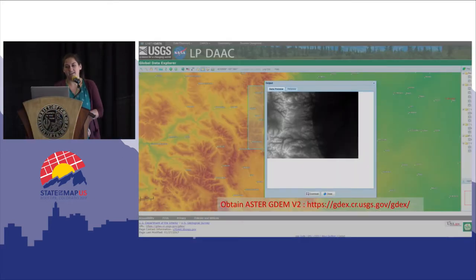And then if you're interested in obtaining elevation data right now, I recommend the Global Data Explorer, or GDEx. This is where you can get reformatted and mosaicked ASTER GDEM version 2 data. Here we can see a preview of Boulder and the surrounding areas when you click that you want to download this data. One thing to note, GDEx is currently in the process of being decommissioned, so it's not going to be around forever, but if you're just wanting to get version 2 right now, this is the best place to go to obtain that mosaic data.